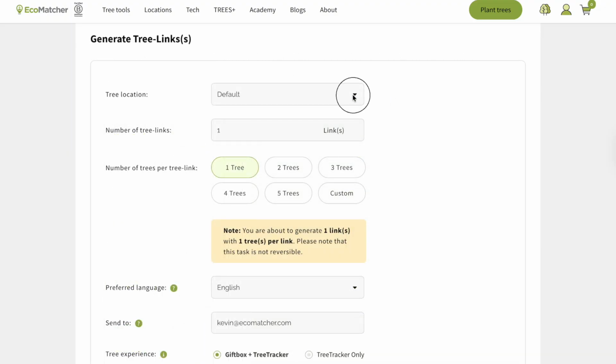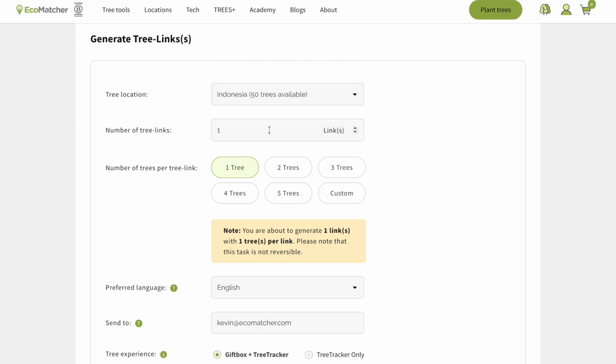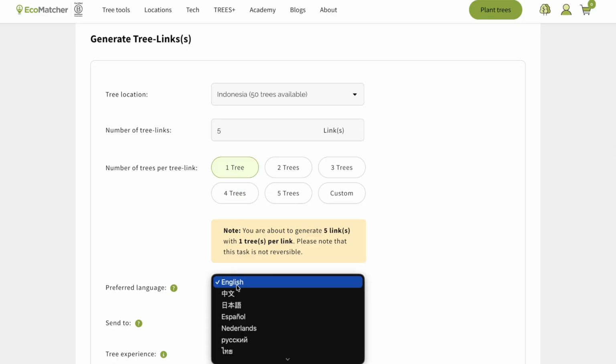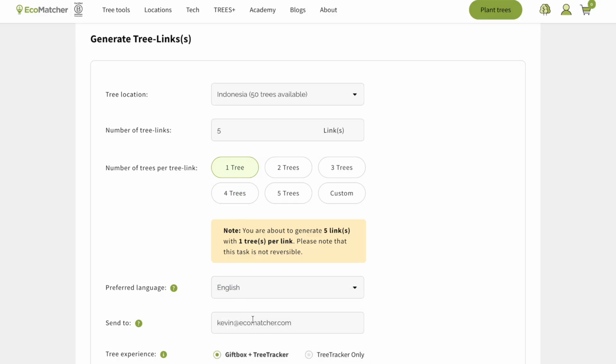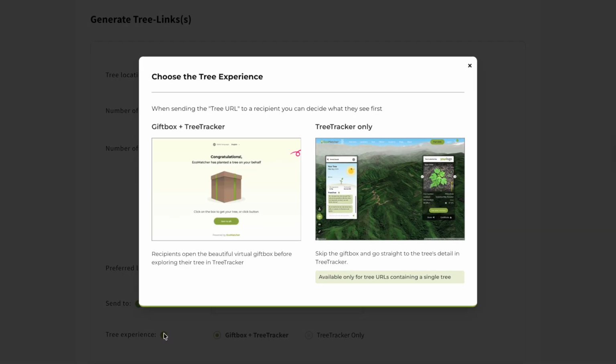In the next step, you define the country where the trees are located, the number of tree links you want, how many trees per link, and the preferred language of the tree recipients. You can also choose where your tree recipient will be directed to.